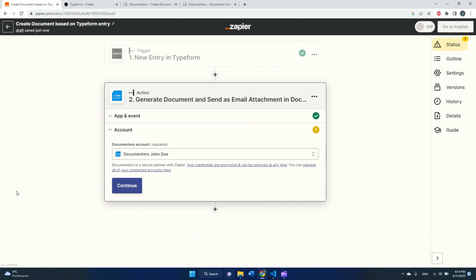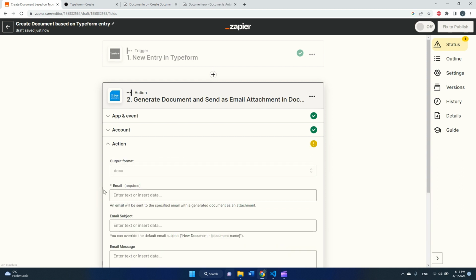So right now Zapier and Documentero are connected. So both accounts can talk to each other. So we will move on. And now we need to configure the action.